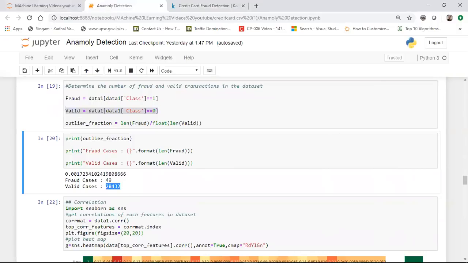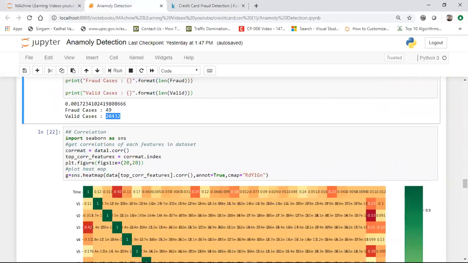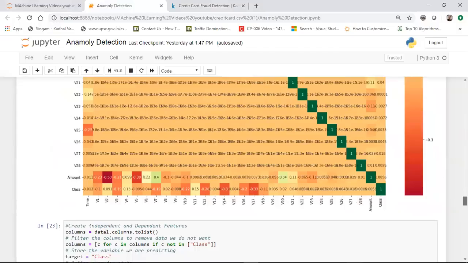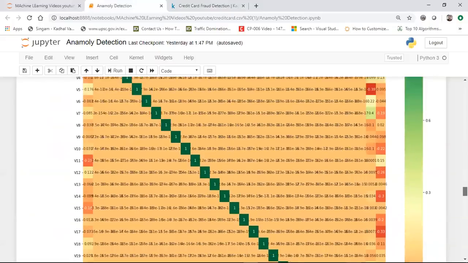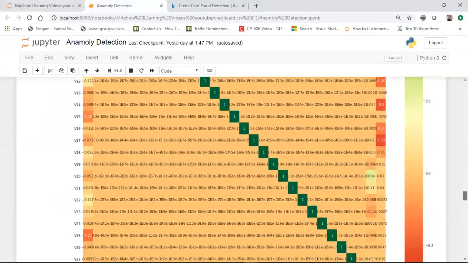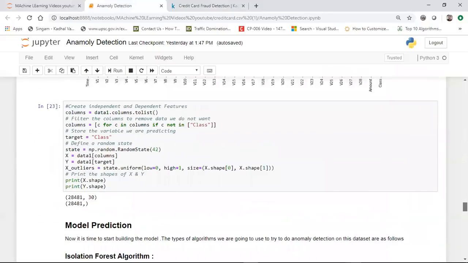Apart from that, I can also do correlation and try to find out how all the features are with respect to the class variable. And there are different colors that have come out. You can go through this correlation. They are having some positive and negative values also.